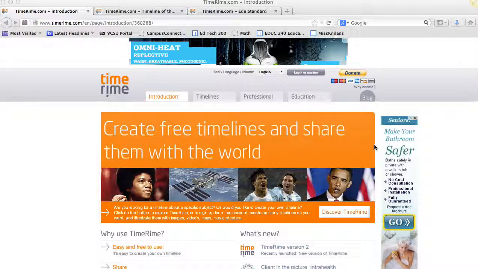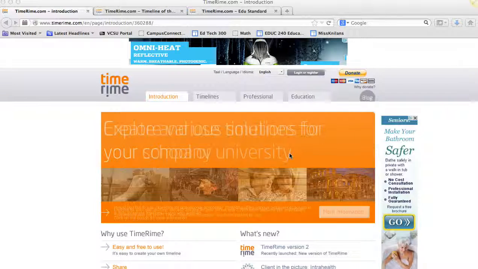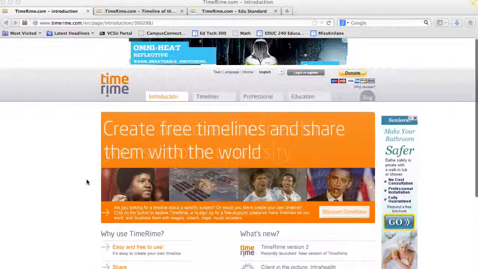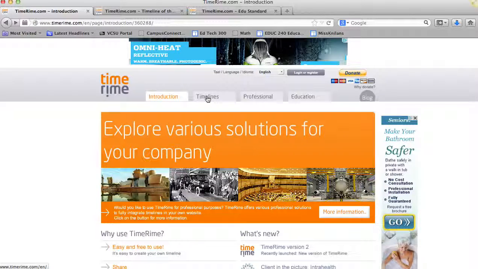Alright, so my web app is really more of an interactive website. It's called TimeRime, and basically it's used to create, share, organize, and edit timelines. So there are three different versions. There's professional, educational, and then there's a free trial one.